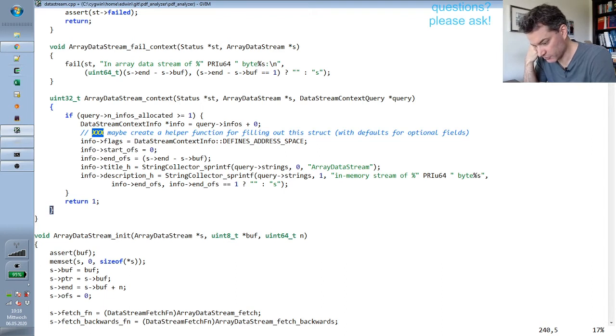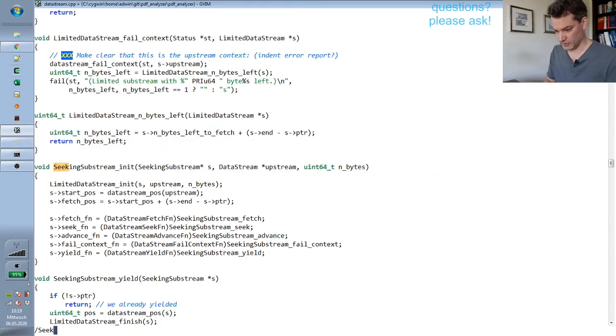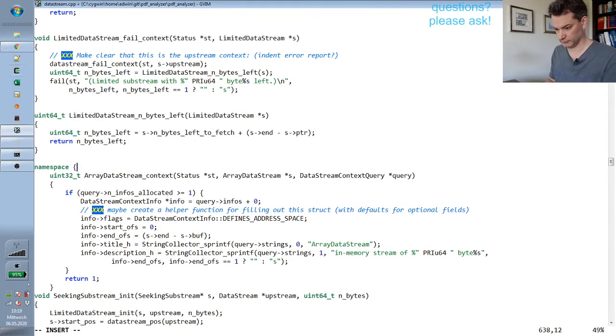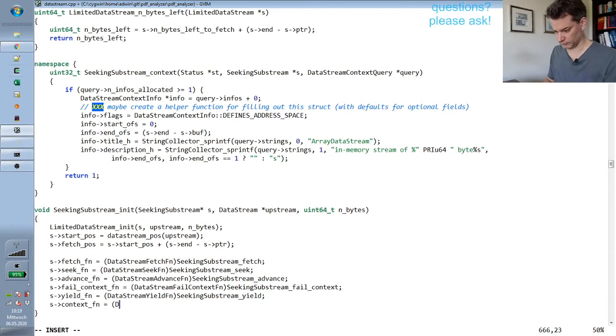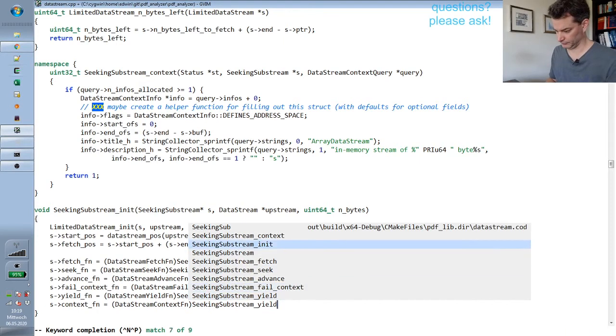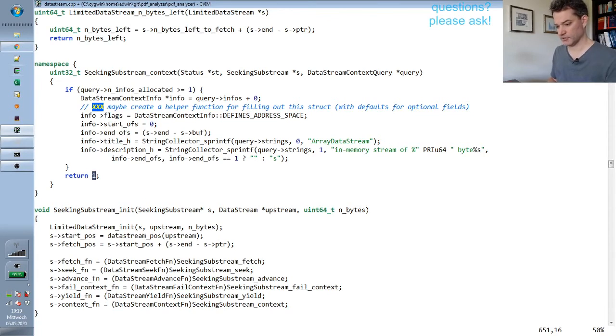Let's also implement this for one of the nested substreams so we can try out things. For the seeking substream, oh yeah, we also need to set the function pointer, but maybe let's do it for the seeking substream. Context fn. And yeah, this will certainly not return one.